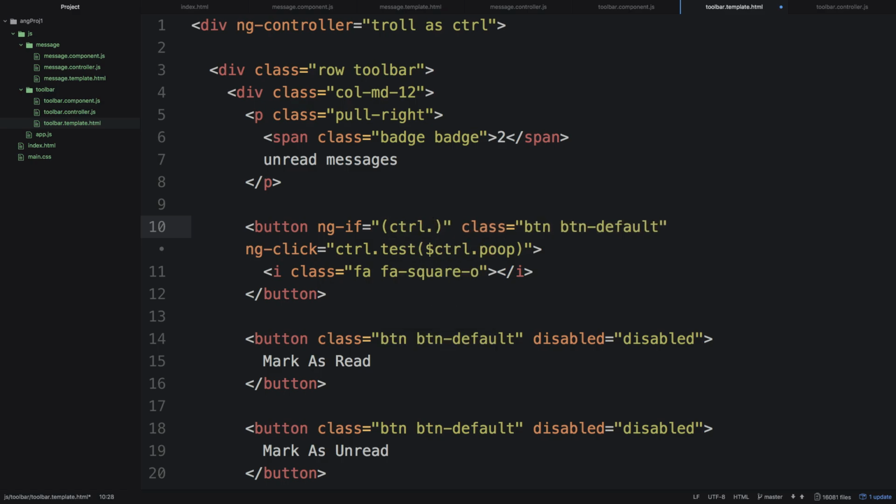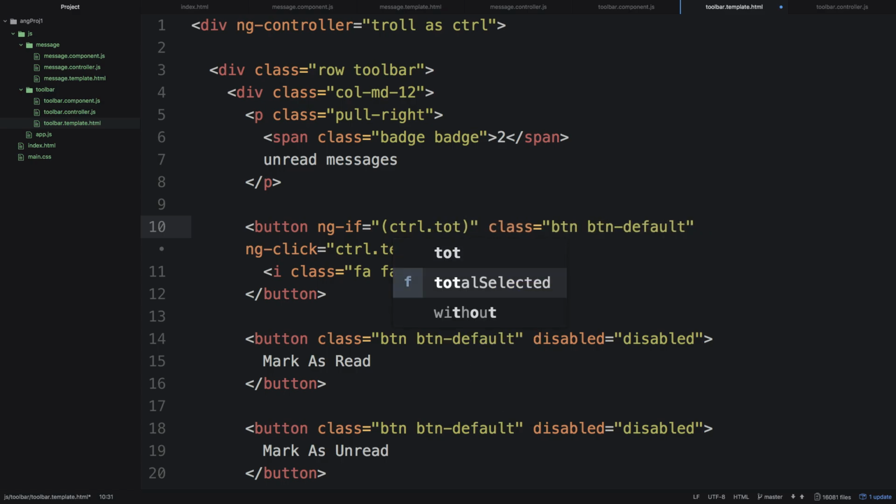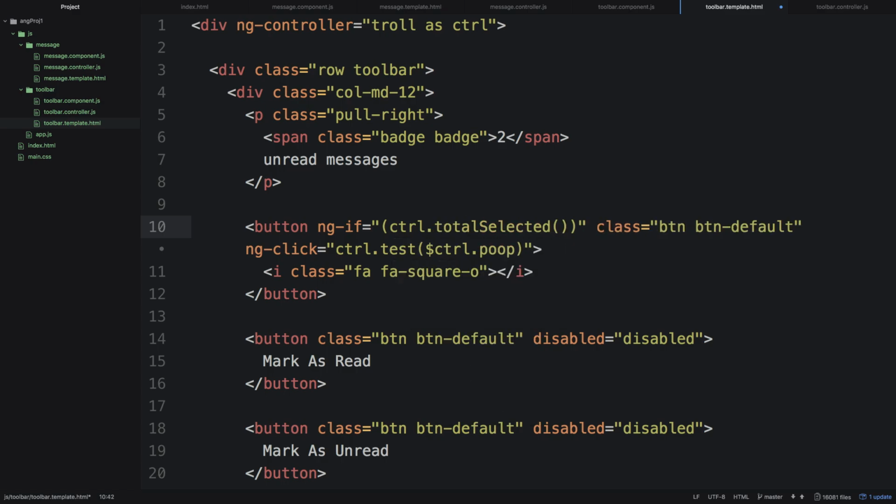So inside of this, we're going to say ctrl, and pull in that new function we made, total selected, and we're going to pass in mail. How are we doing that? We don't have mail readily accessible. It's ctrl, and then whatever you name that variable that you're passing in. In this case, we did poop. And we're going to say if this function is equal to 0, display this, else just don't display it. I saved it already.